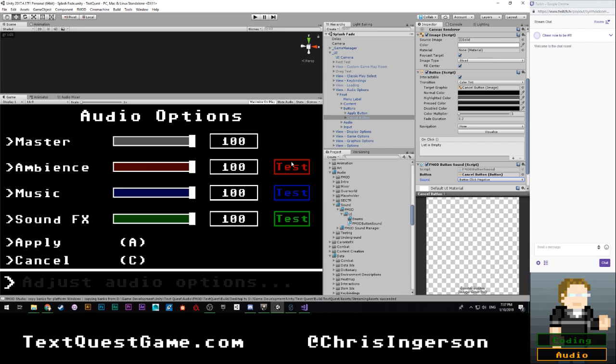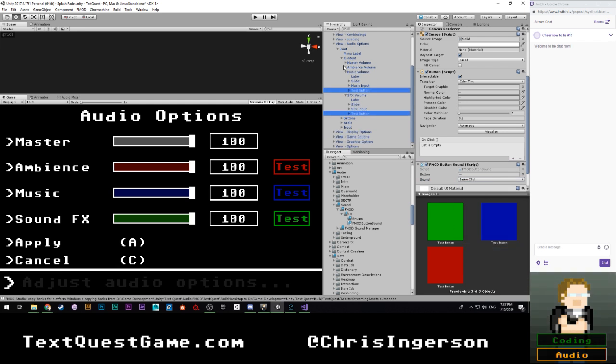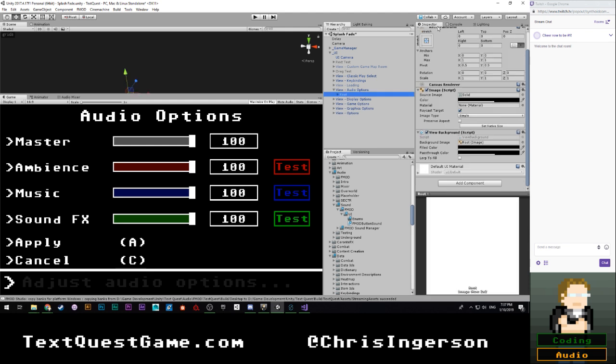I'm not sure if I really need it for the testing buttons. I guess I can. So I might as well come over here. So sound effects, music, and ambience volumes. We'll go to all of our test buttons. Let's just add this, make it the button click, and that's pretty much it. So let's collapse all of that, collapse that.